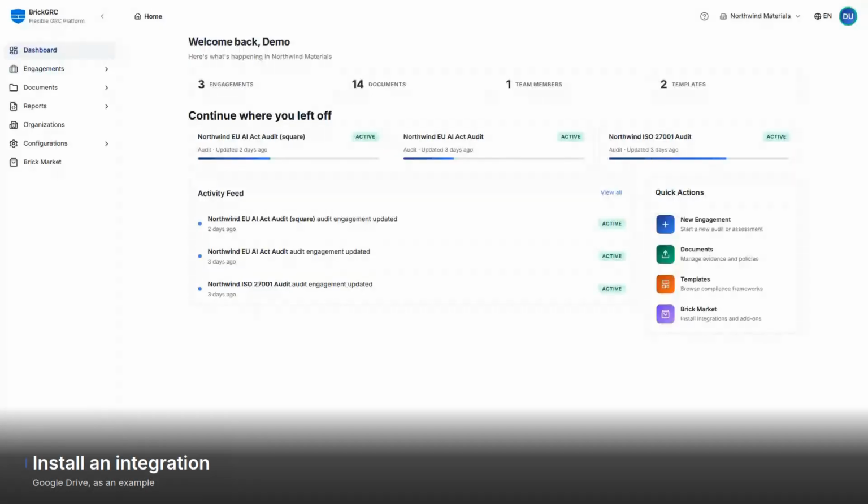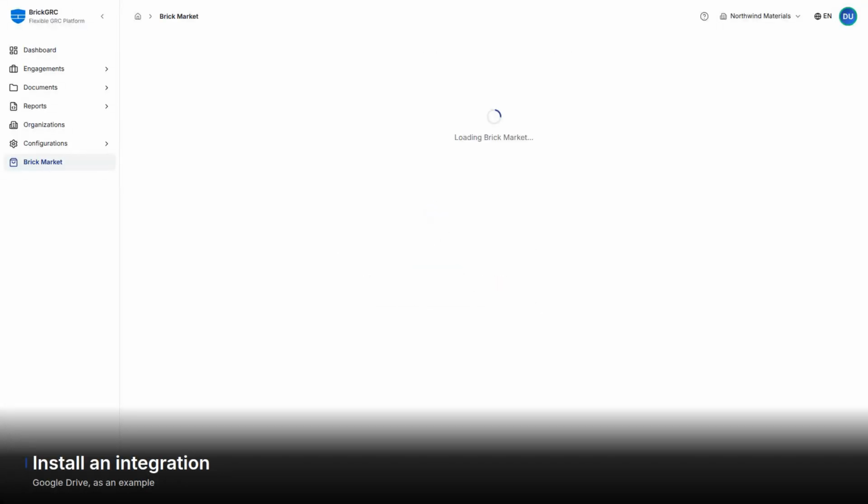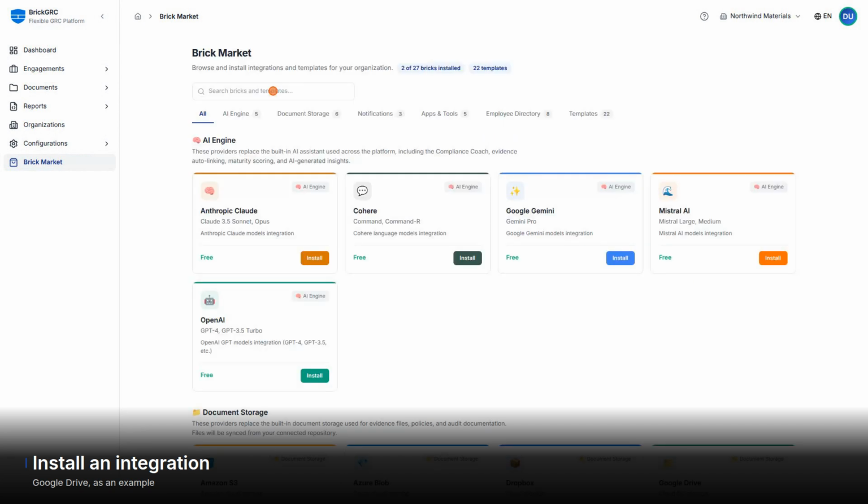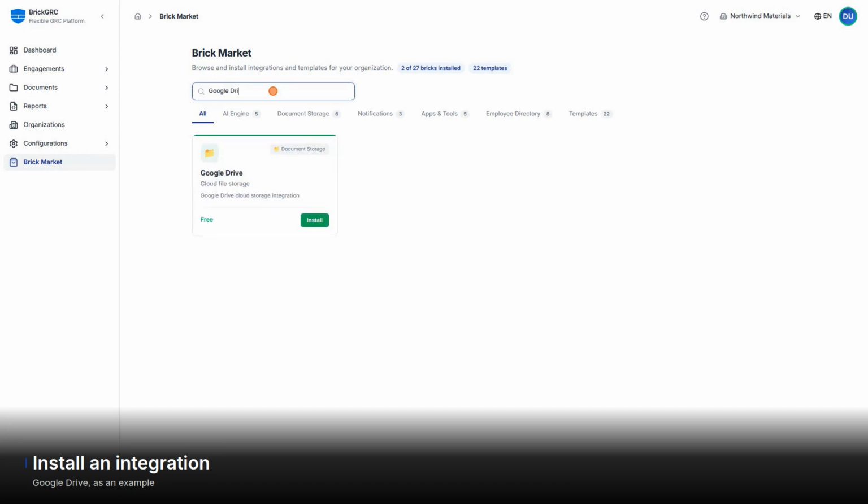Let us connect Google Drive as an example. So, your existing files become evidence without re-uploading them. Filter the catalog to storage. Find the Google Drive integration and install it. Storage keeps one provider active at a time. So, BrickGRC tells you if one is already connected.